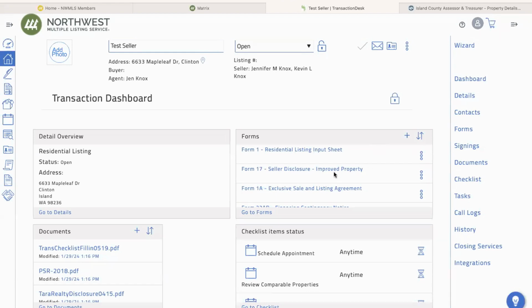Now that all of your listing paperwork is filled in, you have all the documents you need in your documents on your dashboard. Let's talk about how we take this over to be signed. This is going to happen the same way that you did your buyer paperwork through Transaction Desk, but I will go over this as well because, practice, practice, practice.